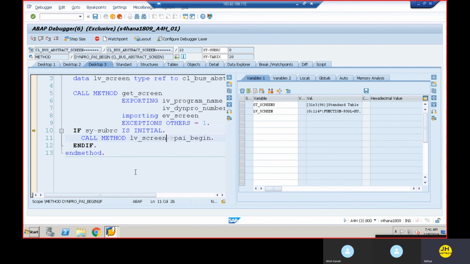So actually, it is taking a reference. LV underscore screen is an object that is getting the properties from another class. So this is a method, and this is actually an object. An object is an instance of a class. If you are directly calling from the class, it's a static method. Here a double line will be there. If it is a double line, it's a static method, and this will be the class name.